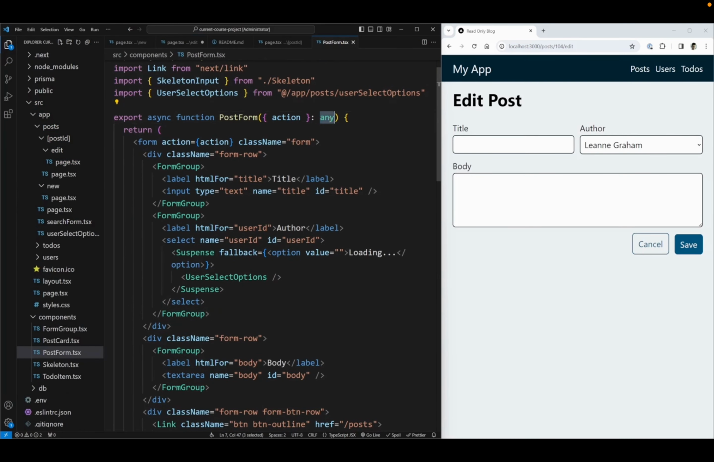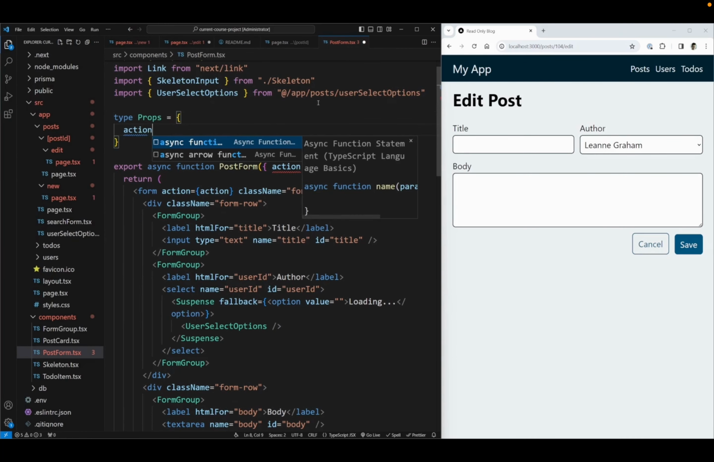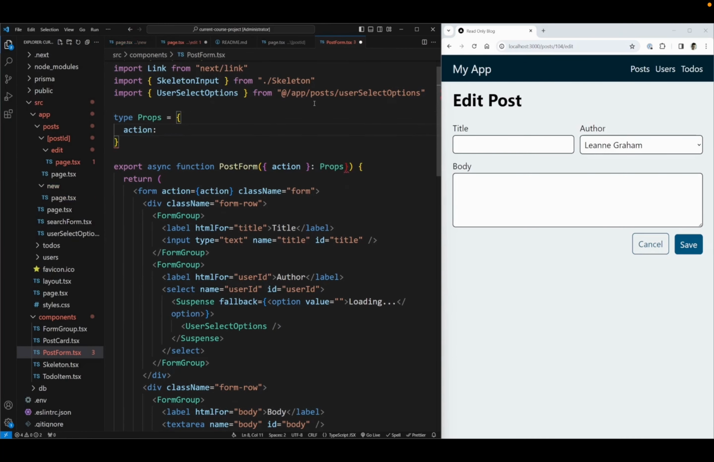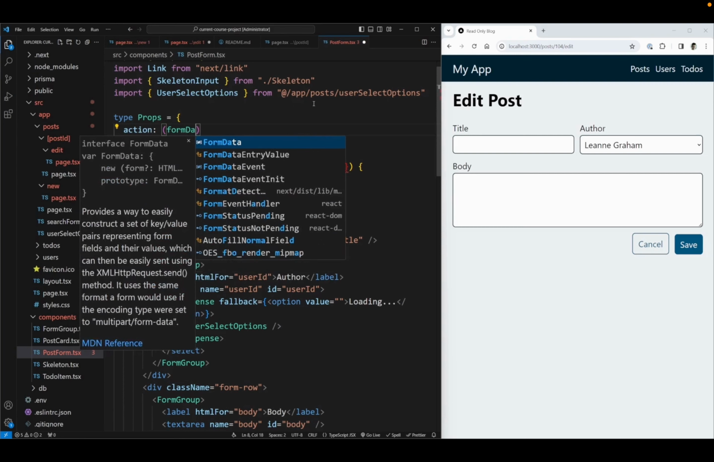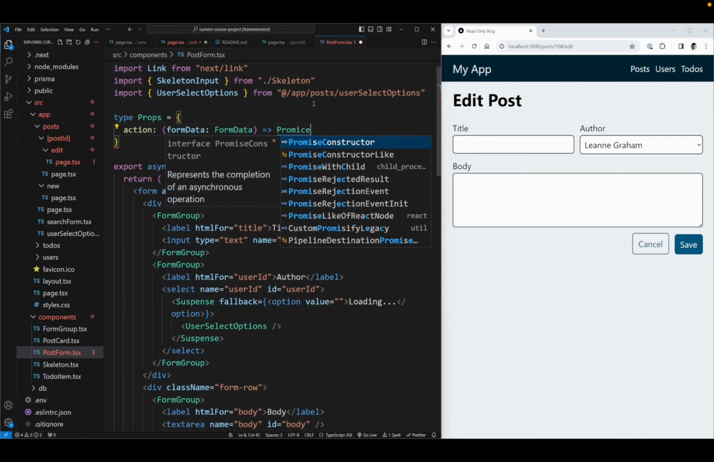Now in our form, I'm going to come in here and actually do some typing. So we'll just call this our props. And then we'll come up here and give that a type. Type of props is equal to, we're going to have an action prop, and that is essentially just a function. That function takes in form data. So we'll say form data, which is of the type form data, and it's going to return to us a promise.